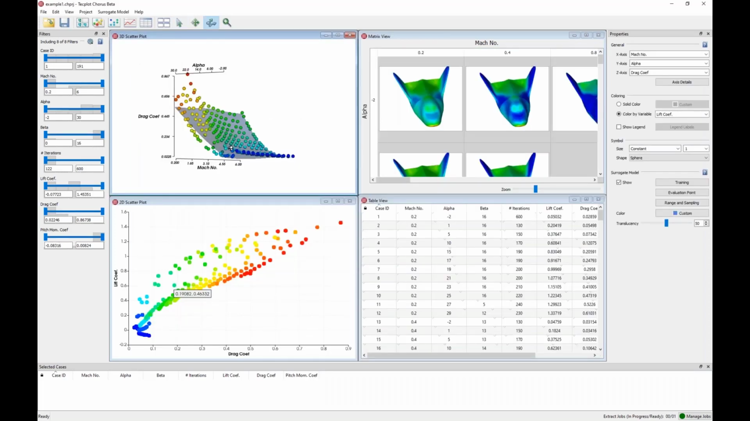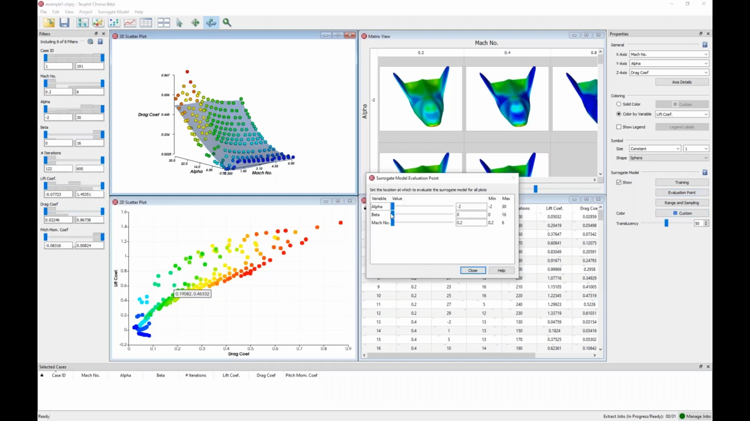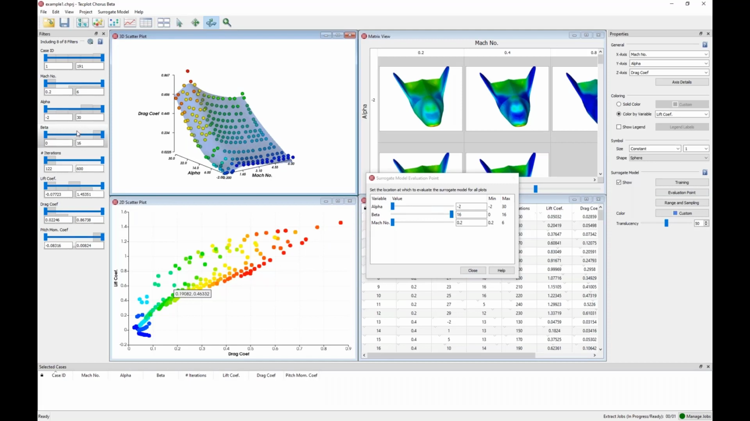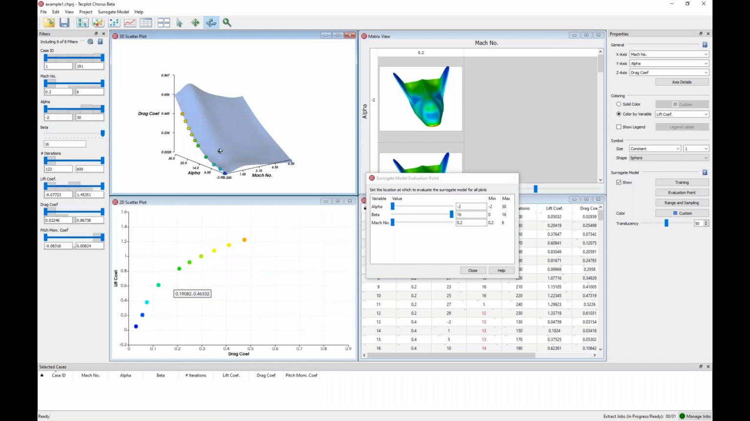So what we're looking at here is all of the scatter symbols across all of our beta values, but because beta is not one of the axis values, this surface that you see behind it is at a specific beta. So that's at beta 0. If we go up to, say, beta 16, you can see this curve changes. And if we look at just the points that were simulated at beta 16, we only have a few points, but then we have predicted performance for beta 16 across the range of alpha and Mach. So the surrogate models are a pretty neat capability.